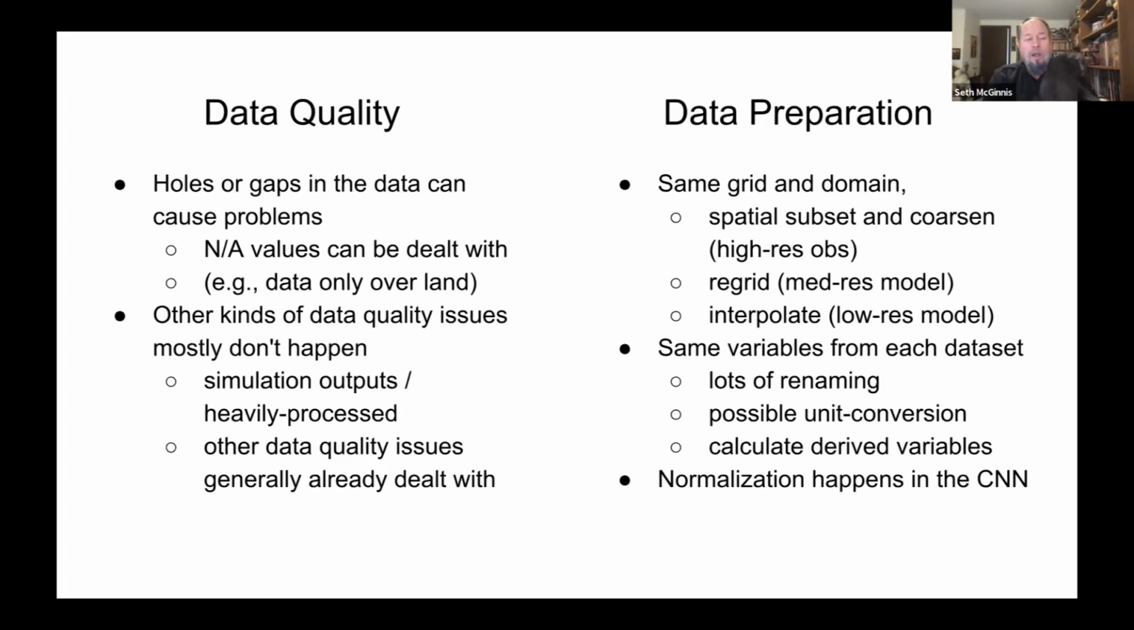In terms of data quality, holes and gaps in the data can be troublesome. Missing values, as long as they've been properly encoded, are much easier to deal with. So for this kind of application, you really want a consistent block of data that's always the same size and always the same shape. And if there's data missing from it, it's been encoded in some way that makes it easy for you to indicate where the data is missing.